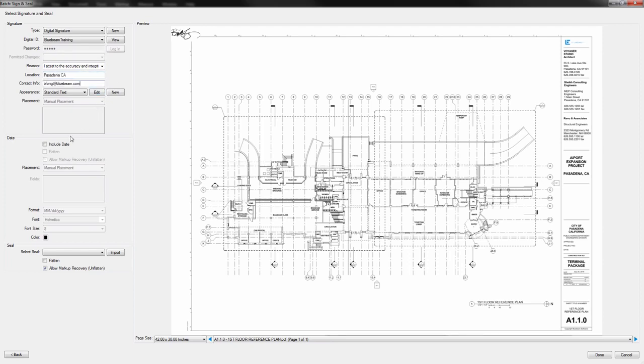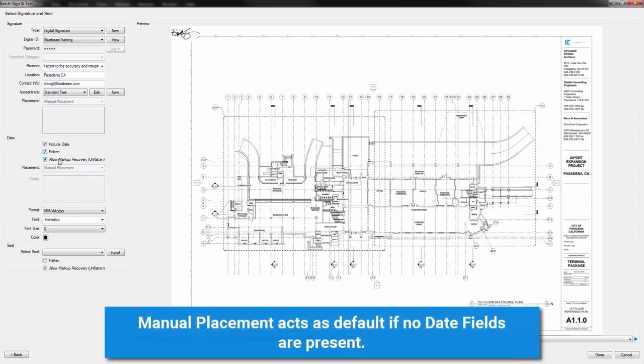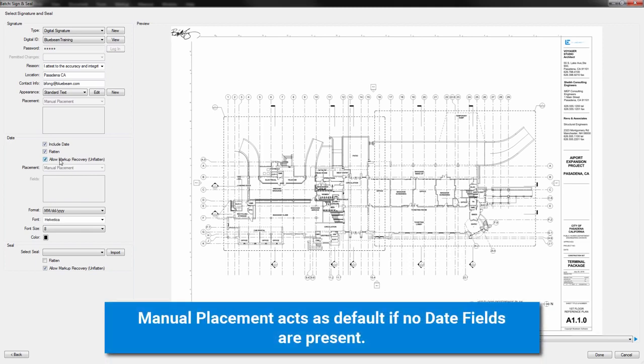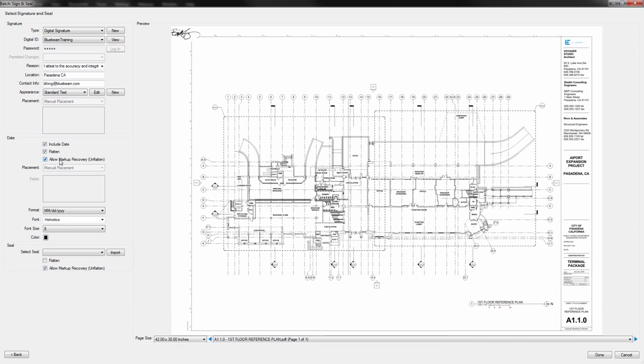You can also choose to include the date on your documents as well. You can choose to flatten the date and allow markup recovery if you wish. Below that is the Placement drop-down, where you can choose to manually place the date or to add it to any of the date fields defined on the documents. You also have options for the appearance and format of the date below that. Then there is the seal.